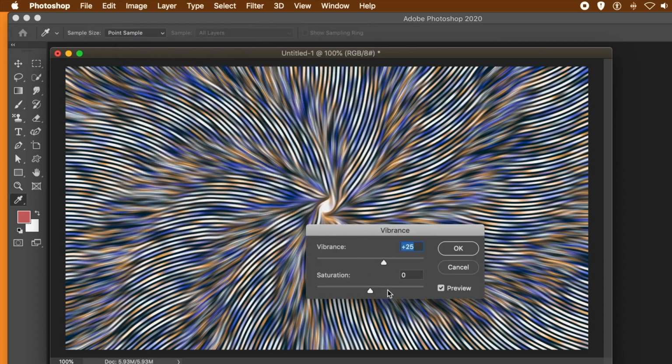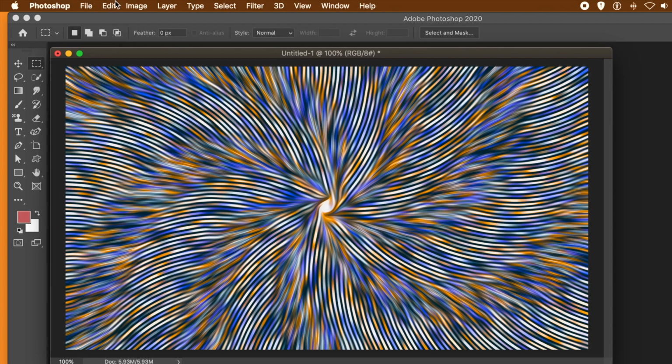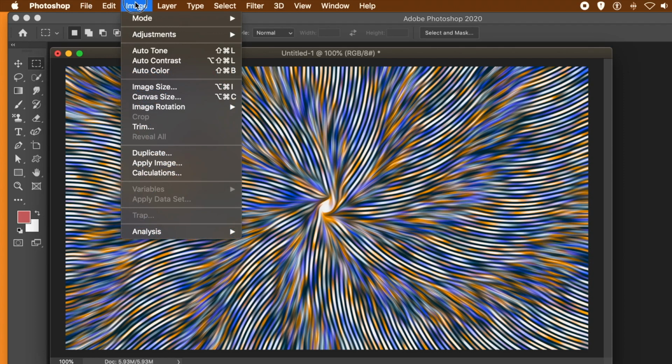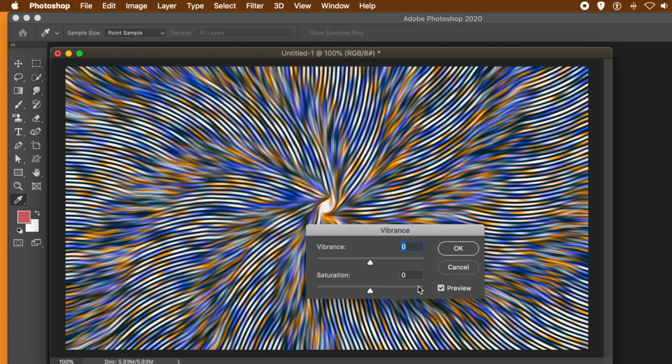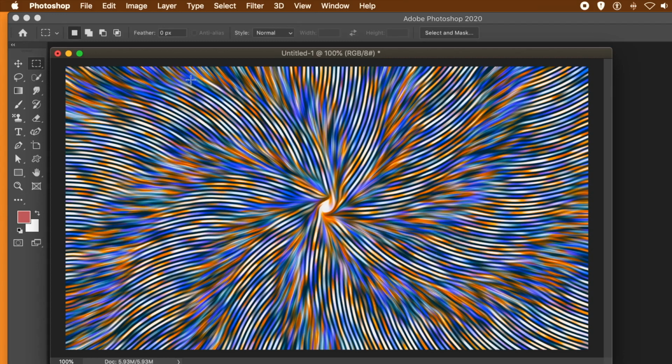And again, you can always go to image menu, adjustments and vibrance afterwards. Change the vibrance, push that up a bit. Saturation, push that up as well. And click OK. And you can repeat that. You don't have to apply it just once. Just go to image menu, adjustments. Sadly, there's no repeat command for the adjustments. So vibrance and saturation, click OK. Maybe do it a couple more times.